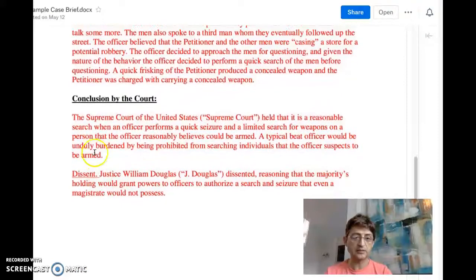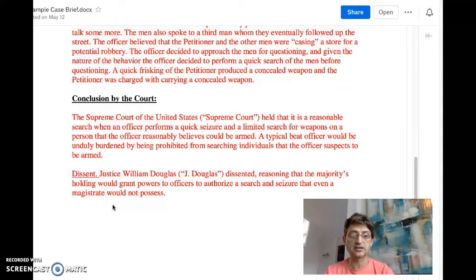At the bottom, I included a dissent area, but some of the cases that you've completed do not have a dissent. In other words, all the justices agreed with that, and that's okay. You don't need to include a dissent. But if one or more judges disagreed with the decision, then yes, you have to include a dissent and explain that.